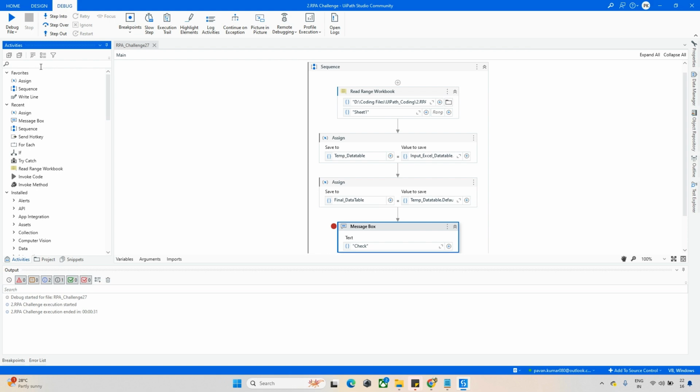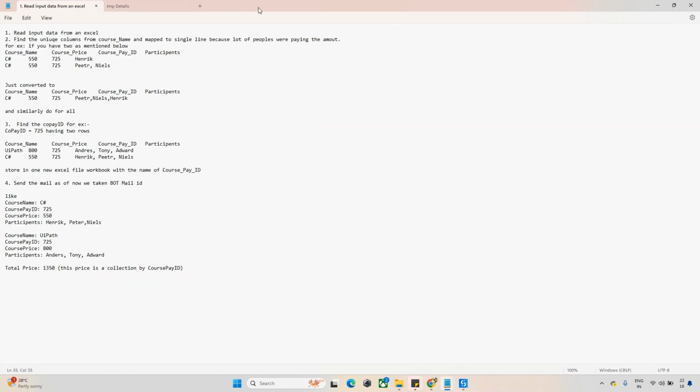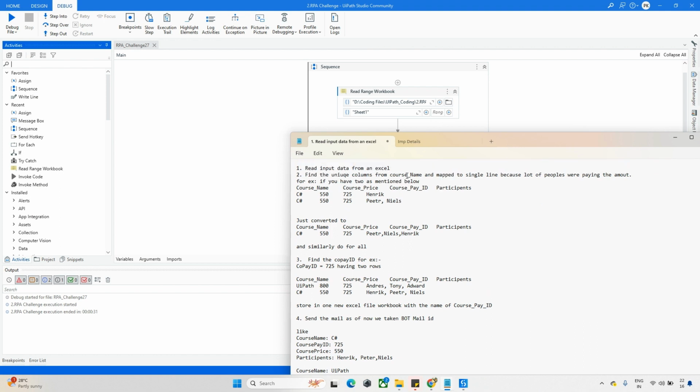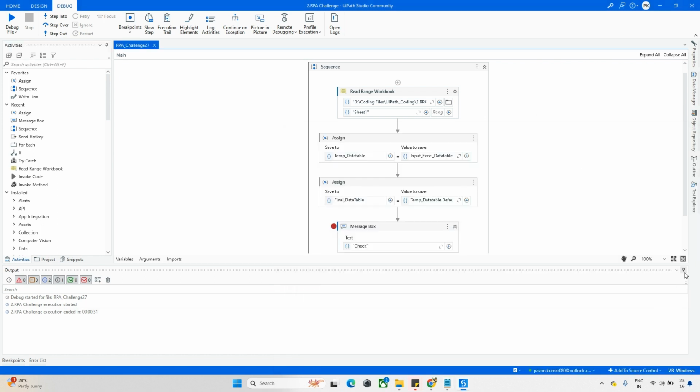For saving, let me go back to here. The first step, we read this input data. This is done. And the second step, we got the unique values. The third step, we got the unique values from the copay ID as well. Copay is nothing but course pay ID. And the next step, we need to convert this to Excel.